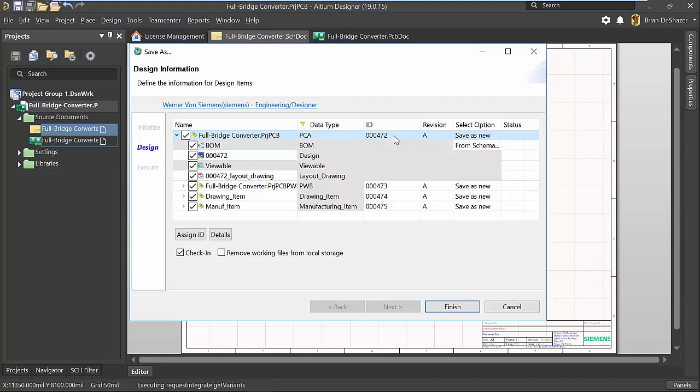It already has an ID and a revision assigned to it, as my configuration automatically pulls part numbers for new objects. I can also assign the ID or enter an ID manually. I can change the name of the project just by entering a new name. The PCA has links to all the other data that will be created for this project within Teamcenter.